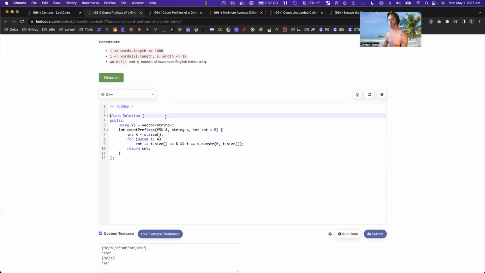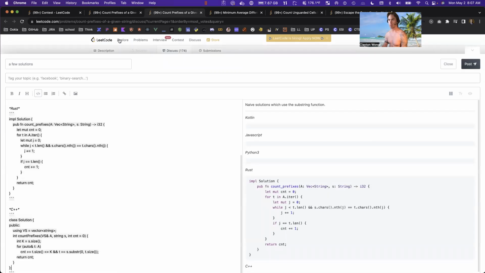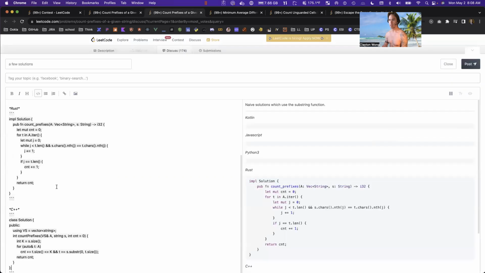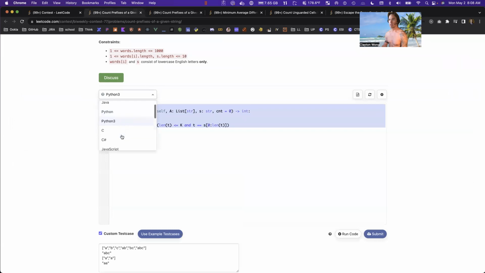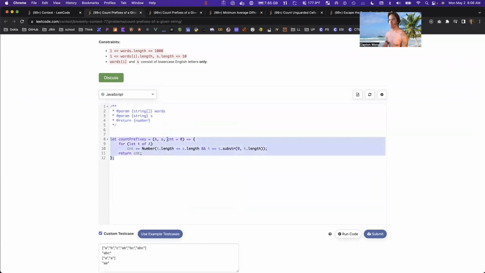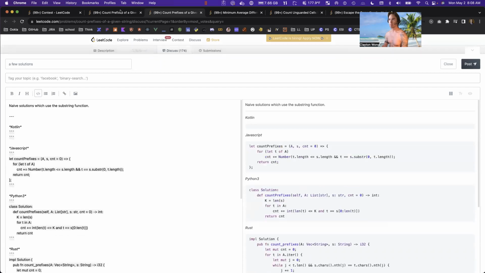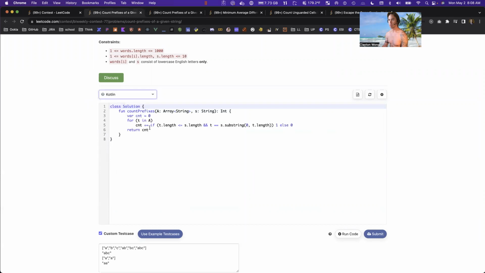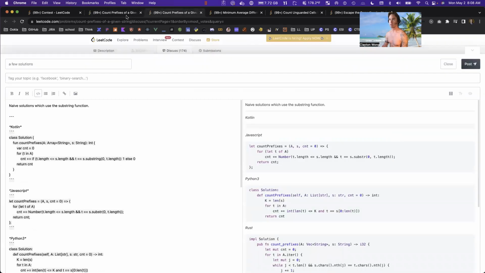Okay, C++. Python 3. JavaScript. I wonder if I can do one-liners too. This might kind of be cool. Let's see.